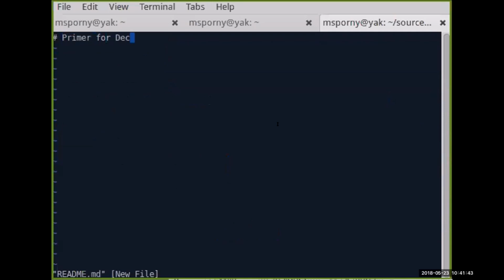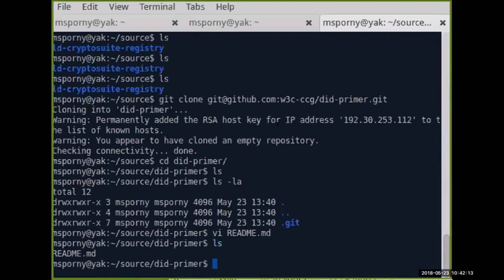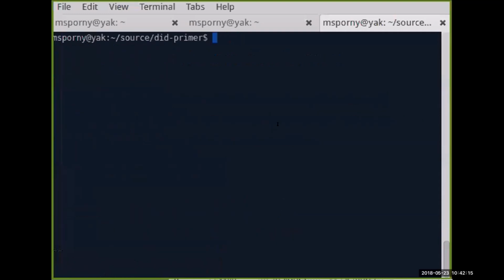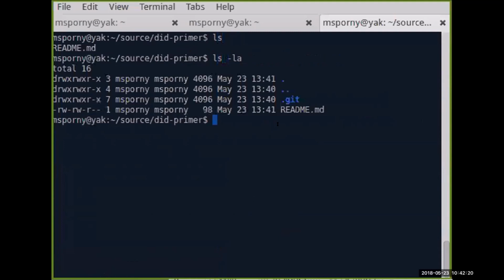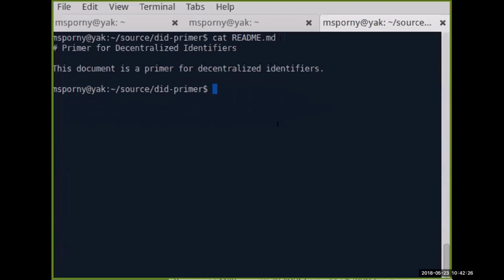And I'm going to say this is the primer for decentralized identifiers. This document is a primer for decentralized identifiers. And so I'm going to write that to disk. Okay, so again, I'm in the did primer directory. There's one file in it now, readme.md. I'm going to look at the readme.md file, and it says a primer for decentralized identifiers. And that's going to be the first commit here.